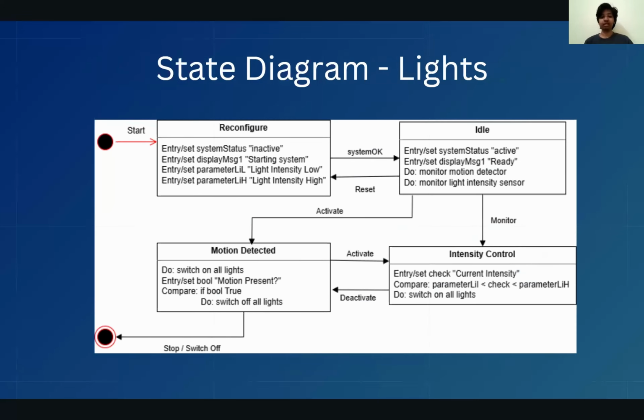Now, the state diagram shows us how the system responds to various events. In this case, we will take the event of lights. Here, if you see in the reconfigure part, you can set the light intensity, what is the lowest point you want, what is the highest point you want.